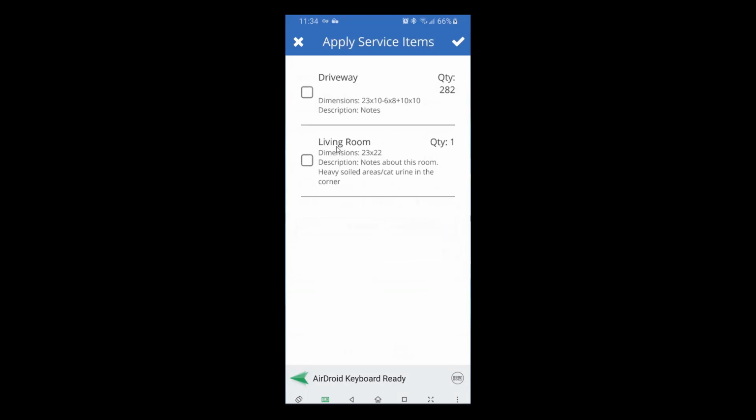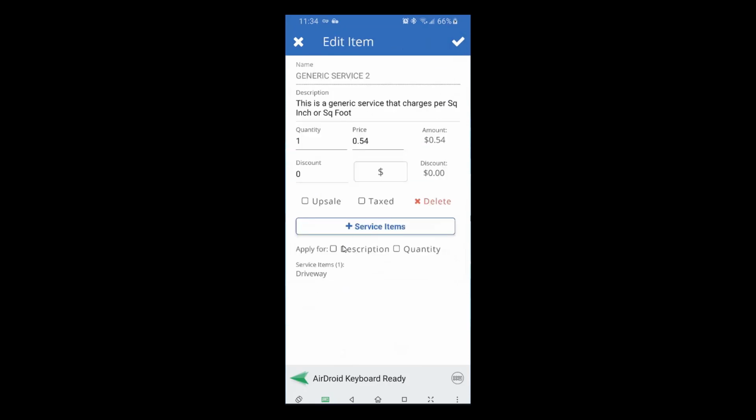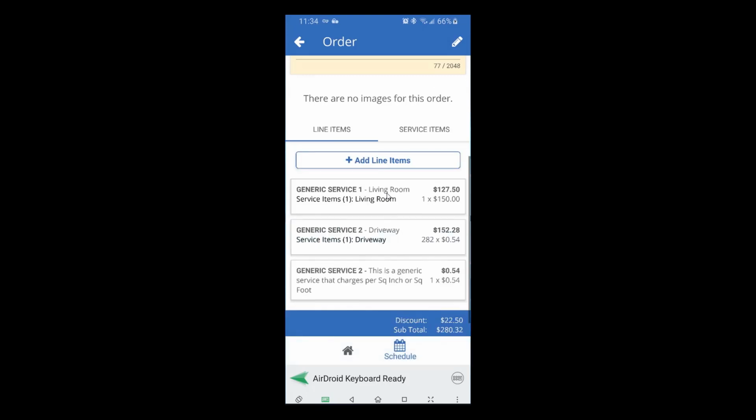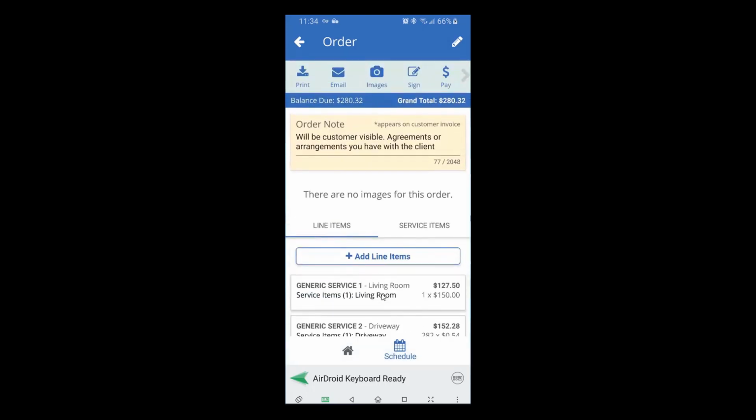Click on service item and show it to the area we did it. And now check to link the two together. And again, update description and quantity. And now you can see we did the driveway at 282 square feet at 54 cents a square foot is a $152 bill. And just as before, you can enter a discount if applicable and go ahead and click on that checkbox to save your information.